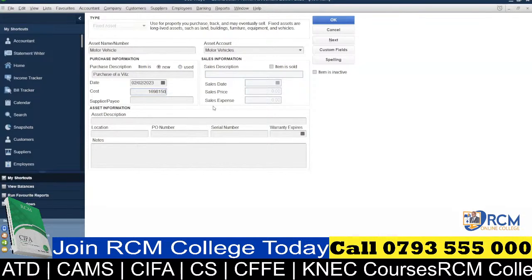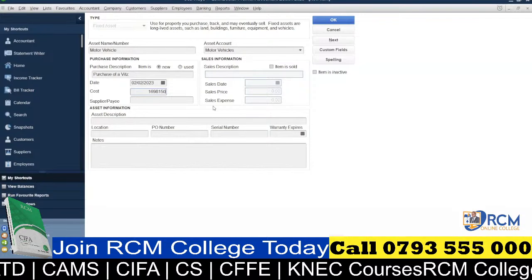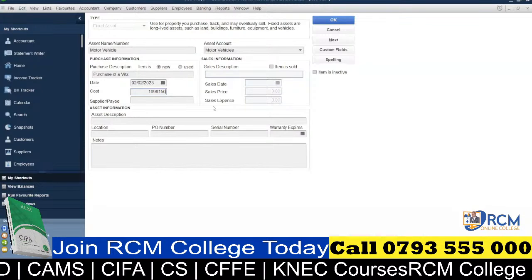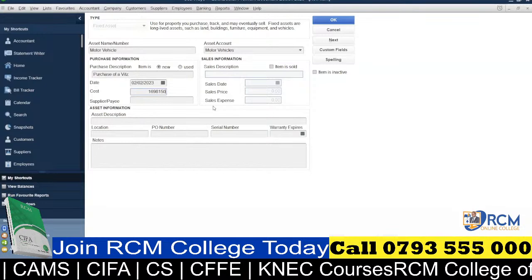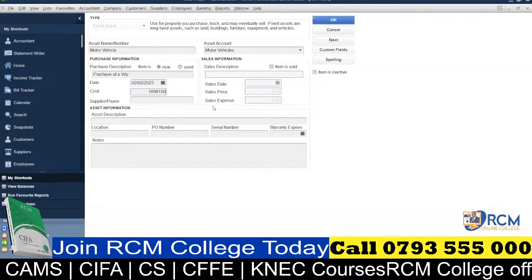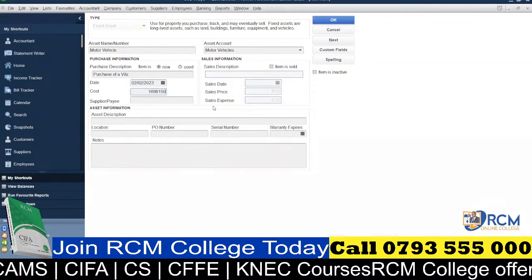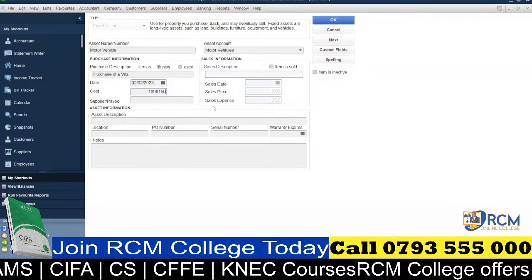Okay, so here I want you to choose now, and the item is using math. So Liz, another item: we have two options. Item is new and item is used. In this case, I want you to choose that the item is used.